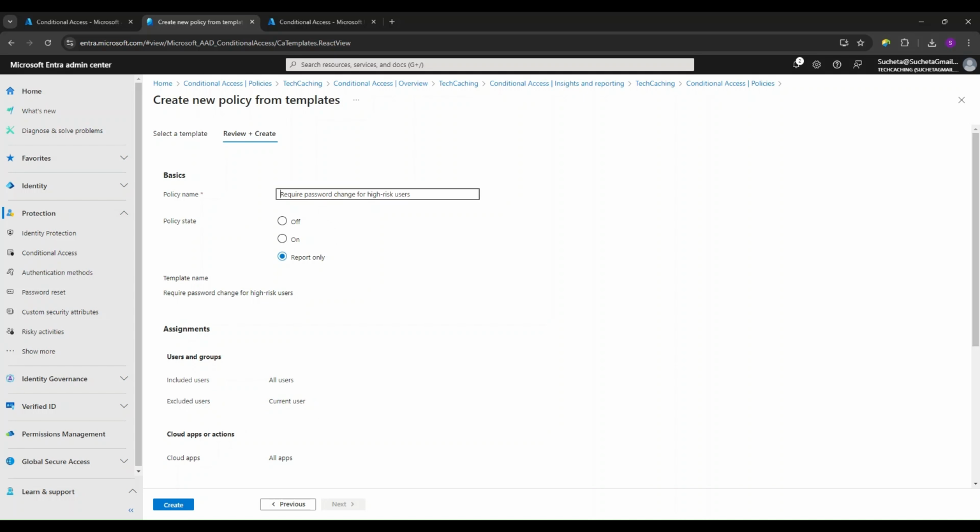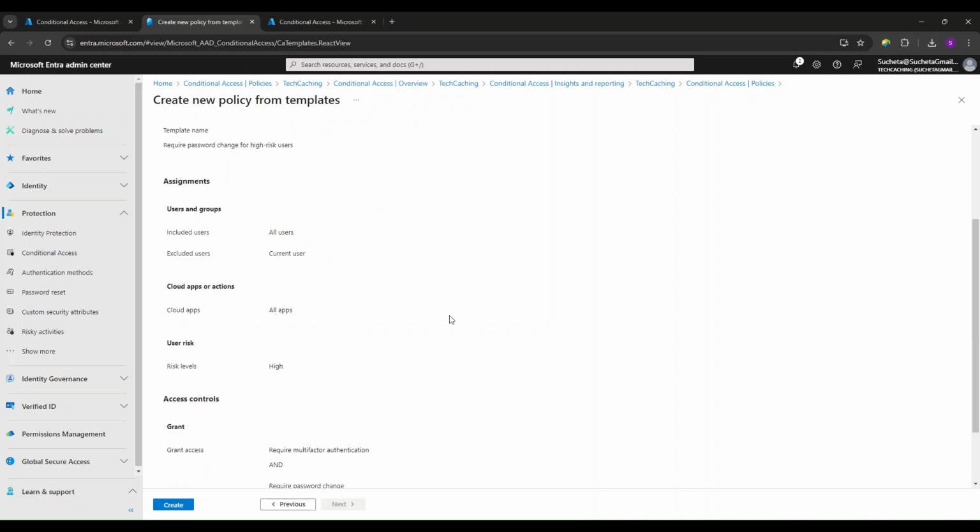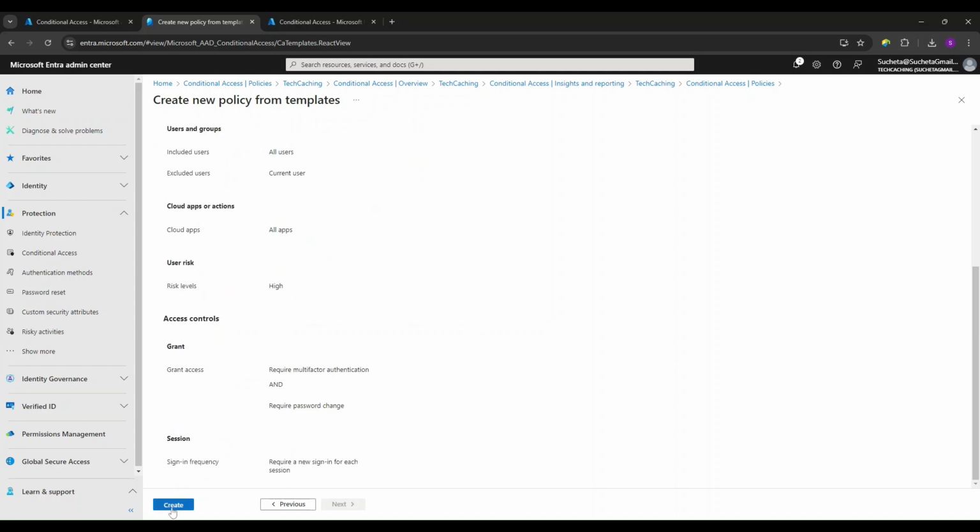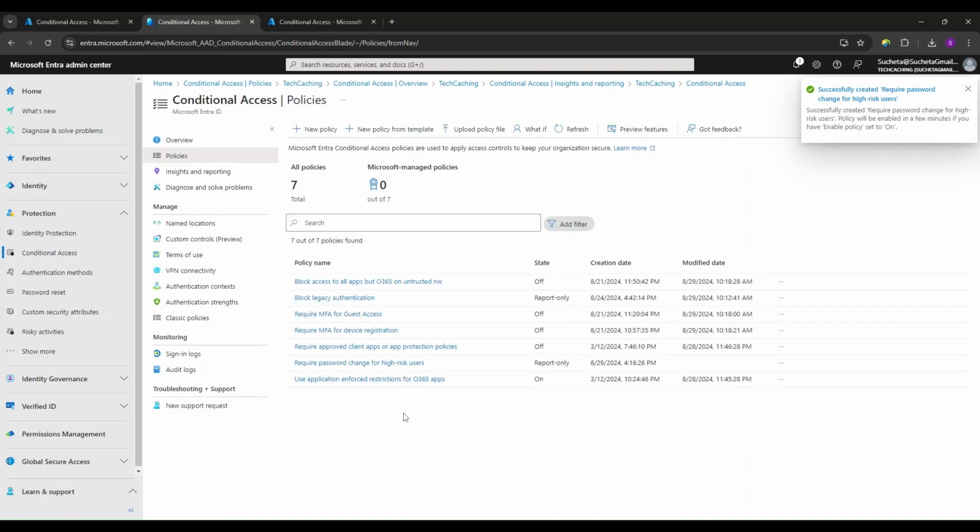You can also change the name of the policy here. So it does give you some ability and some control to do stuff before you actually create it from the template. But if everything looks good to you, you can just hit create, and there you go. That's your policy that we just created, and it got created in report only mode.